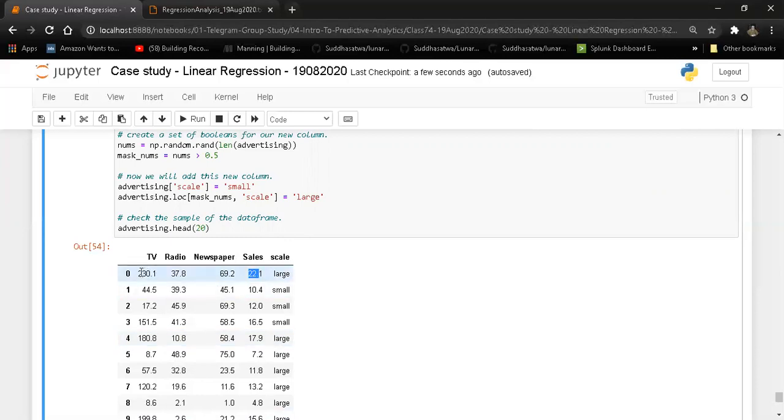Let's say when I invest in these three areas so and so thousands of dollars, and I have a factory where I can do large scale production, I get a sales of 22.1. Let's say, in a more pragmatic way, these factories, the workshops or warehouses, are rented, so they're not mine. One day I get a large factory, one day I get a small factory, and so on.